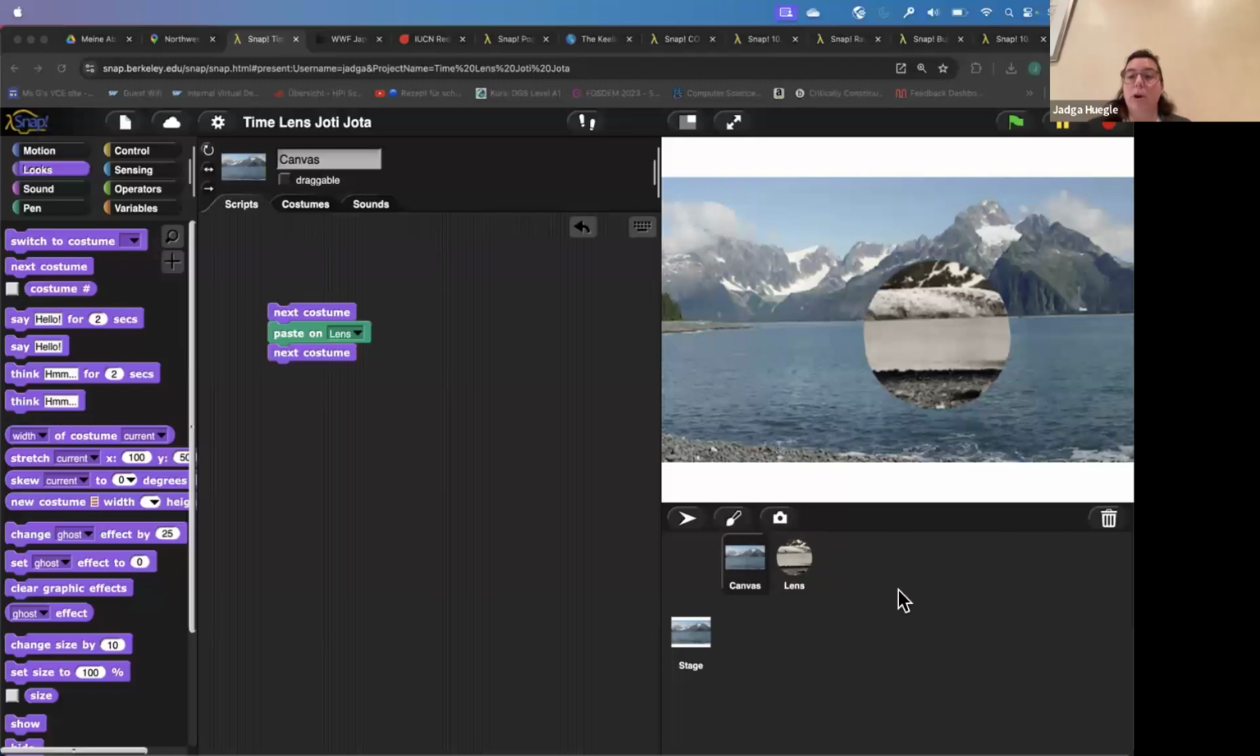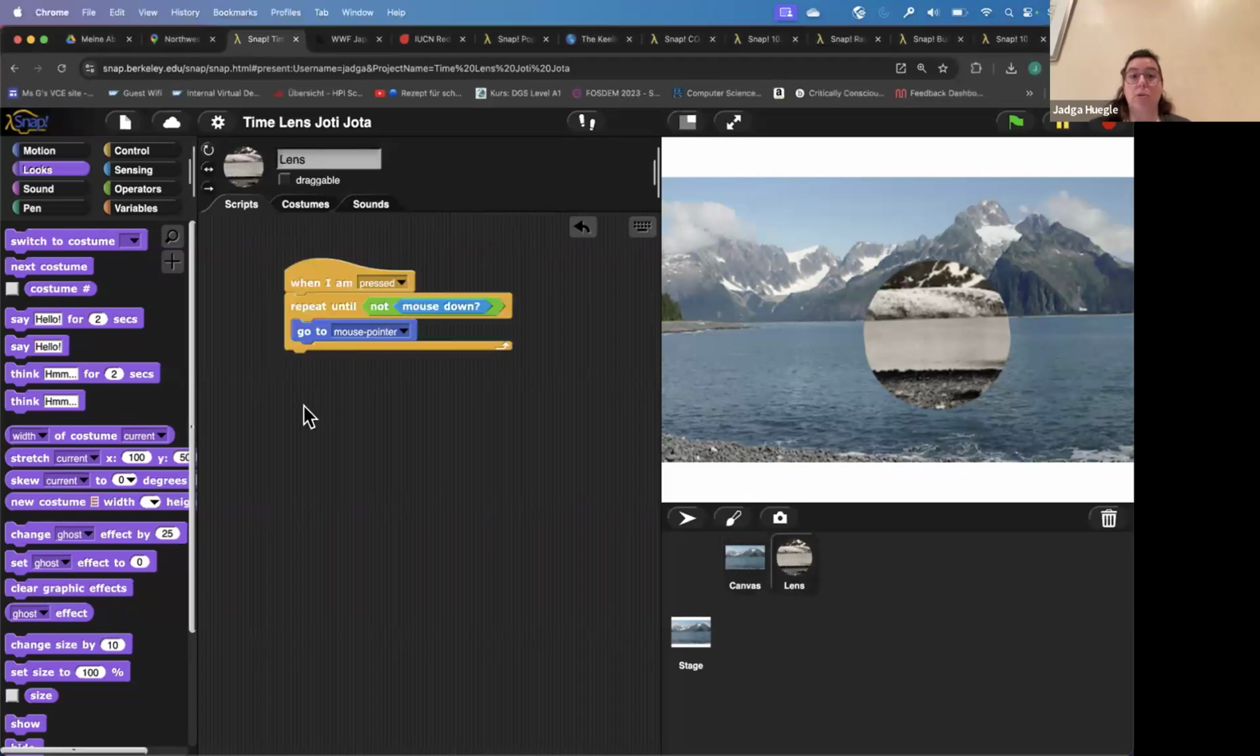And then it'll be cool if we could automatically switch between the photos. And we can do that by adding a hat block here on top. So let me go back to the lens sprite, and you can do that too. And let me actually broadcast a message.